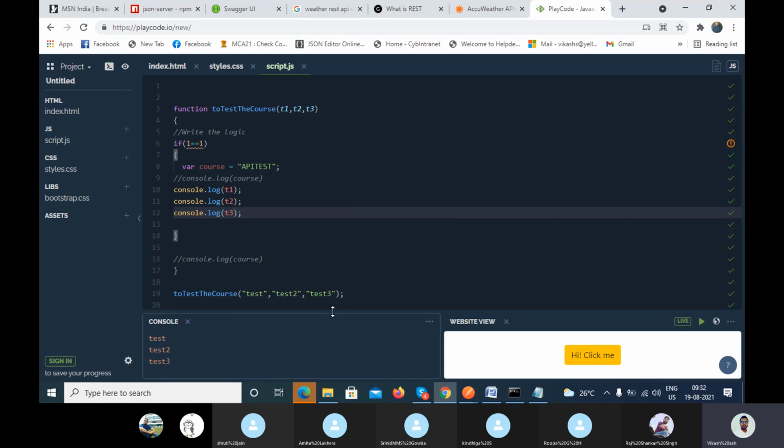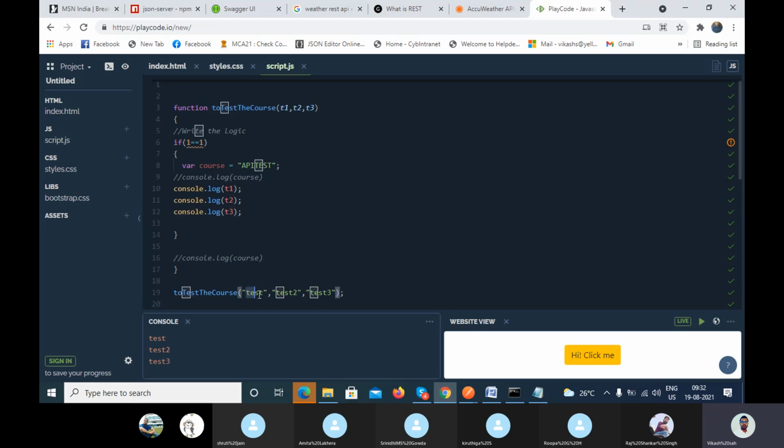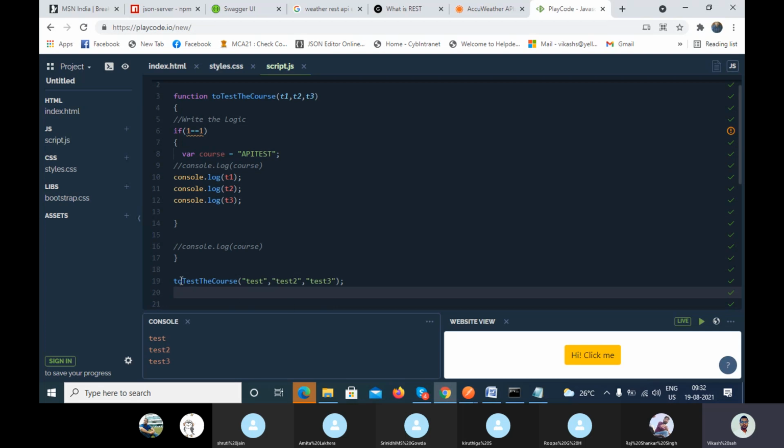Can you see the output here? The tests T2 and T3, right? Now what we are doing here right now, we have used three arguments and passed all three arguments while invoking the particular function, right? I have used all three arguments.